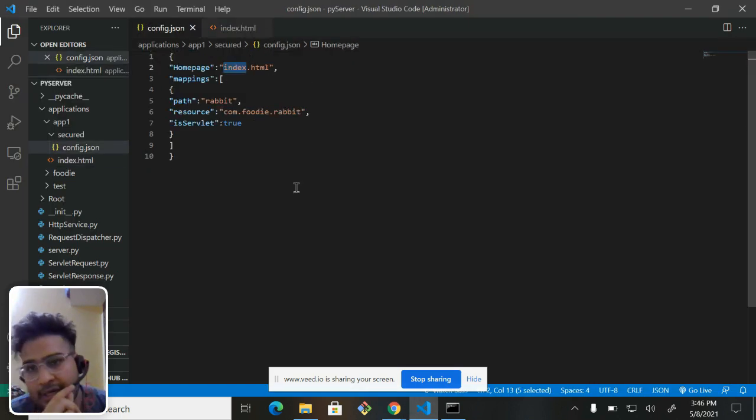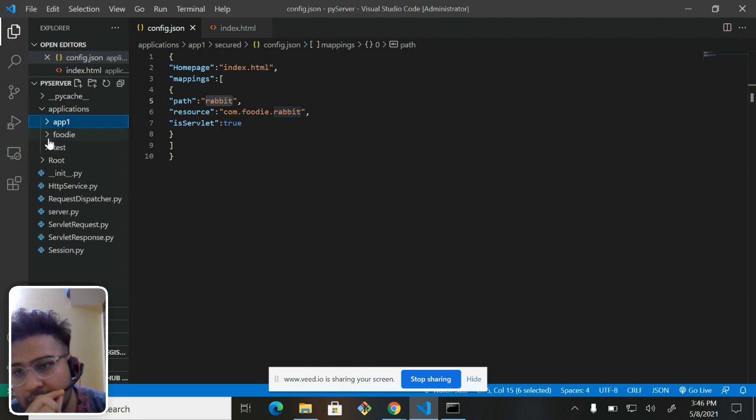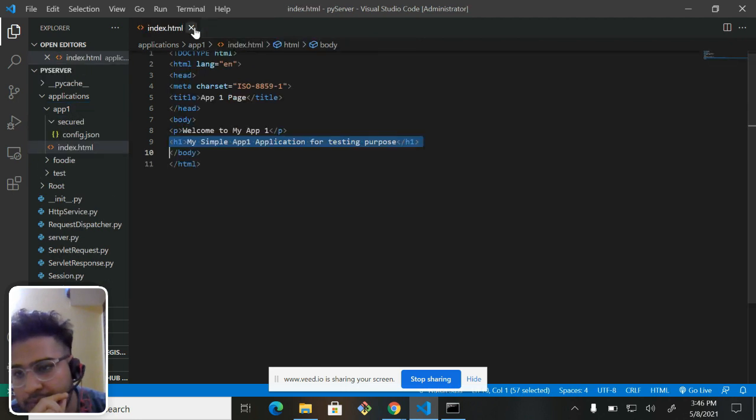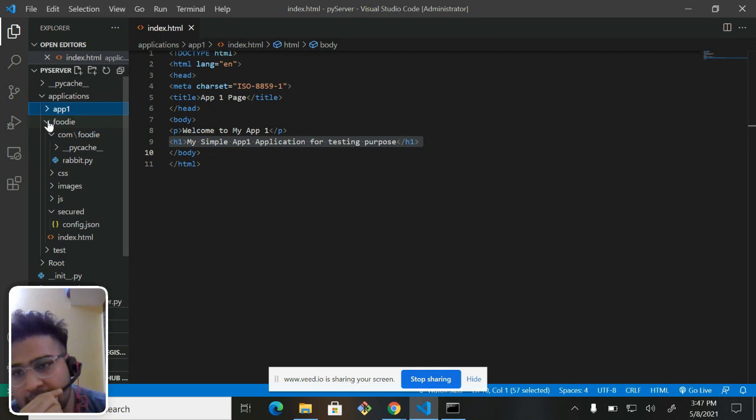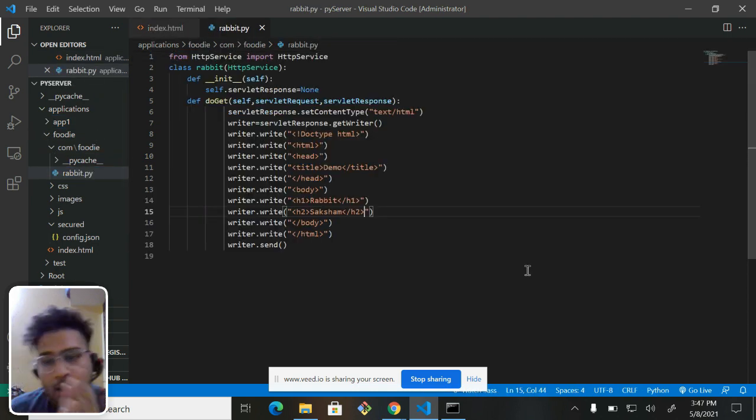Let's talk about the second thing. Inside my foodie application, I have created a package named com.foodie, and inside that I have created a rabbit.py file. Now this is the most important second thing, which I'm going to tell you all about.